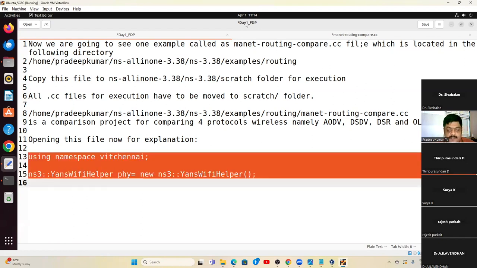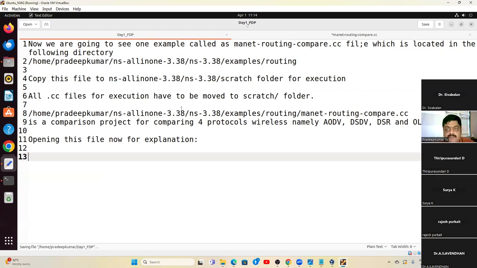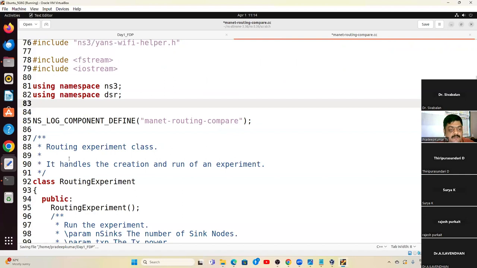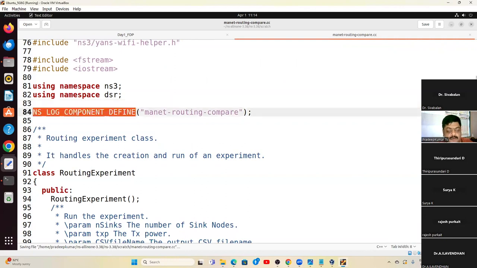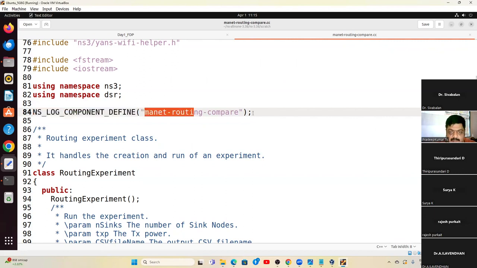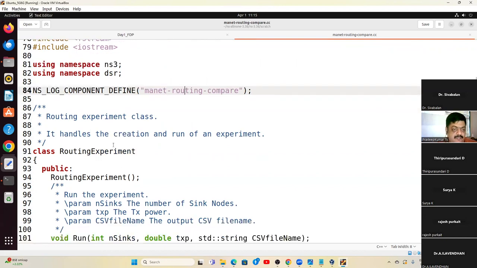Okay. So now you might know the purpose of the namespace and why we write it here. The namespaces here are NS3 and DSR. Okay, there are two namespaces. Now, log component means when I want to do logging and set the log files, then I need to know the name of the log file. It is Manet routing compare. I'm just going for MANET, mobile ad hoc networks, routing comparison. That's what I'm doing.